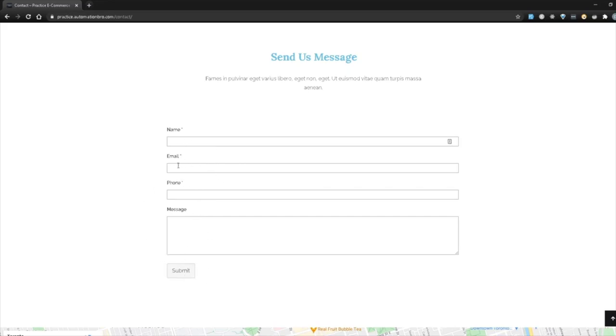So pretty straightforward. What we're going to be doing is filling in these fields and then hitting the submit button. So let me just fill some test fields here. I'm going to do test name, test@mail.com, and some random input here, test message. And I'm going to hit submit.